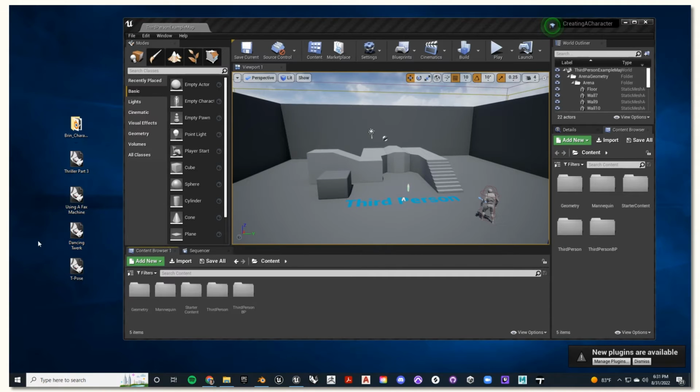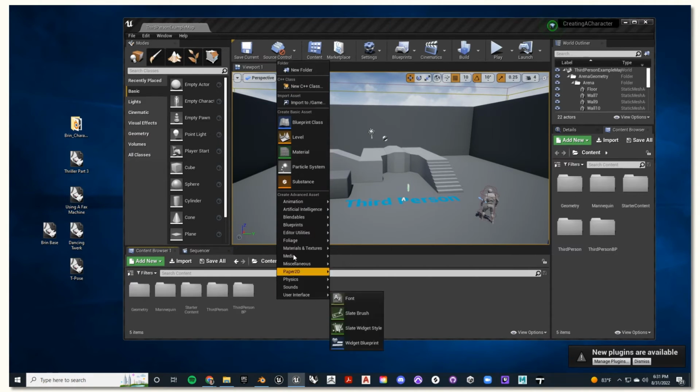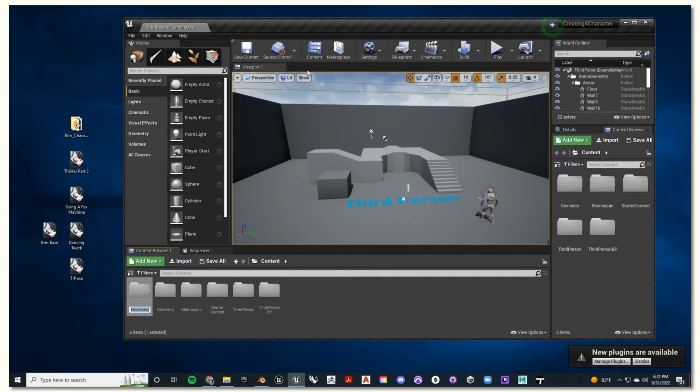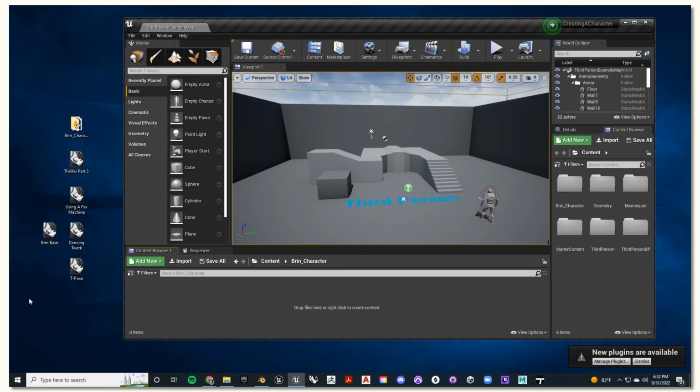It can be any of them. Hit Ctrl-C to make a copy. Then I'll rename this one Bryn Base. This will be the base of our animations. Next thing, in our content browser in Unreal, right-click to make a new folder and type Bryn_character. This is where we'll place our animations. Go into that folder and drag Bryn Base directly into the folder.